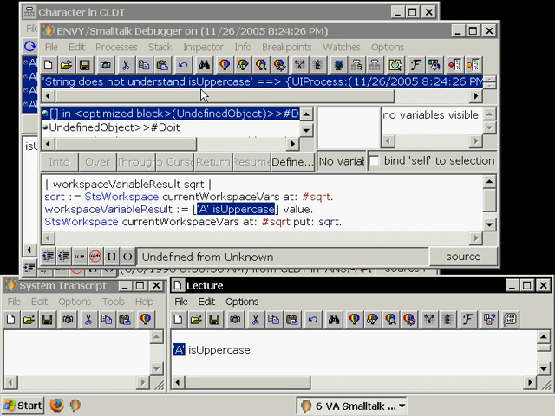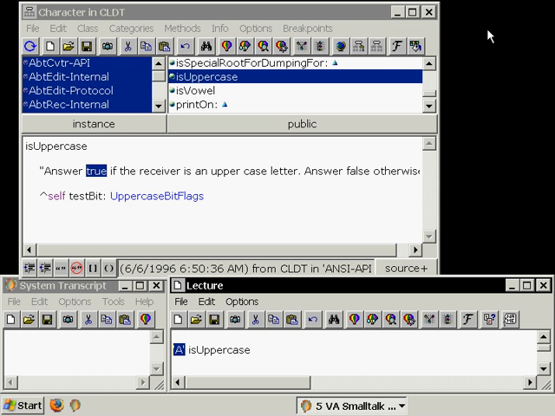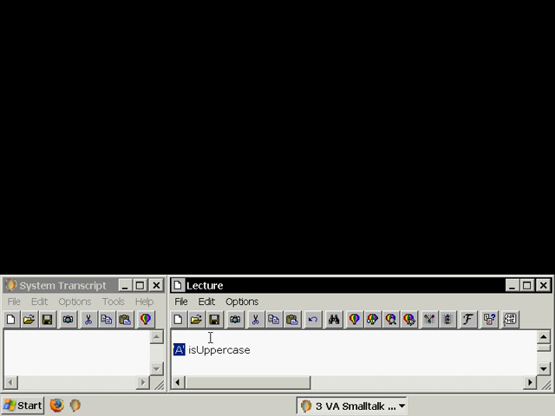But the question is, what will string understand? So let's say we know nothing about it, and we want to see what kind of messages we can send to the string. Well, it's very easy. We have to open and browse class String. And let me show you another way of doing it. Of course, we can open the inspector and go browse class. That probably will be the easiest way.